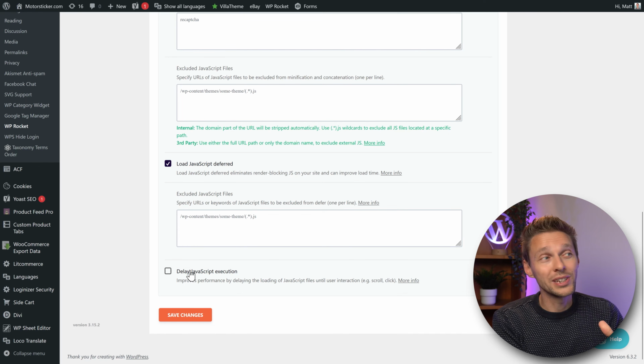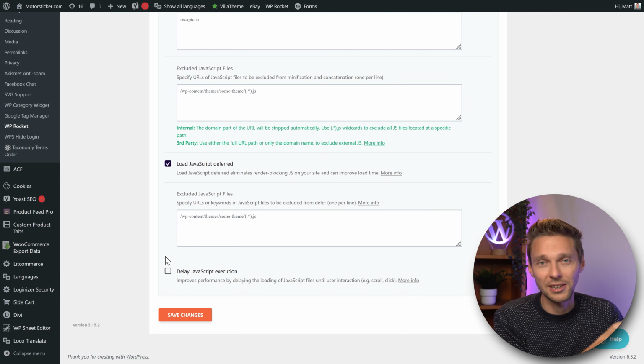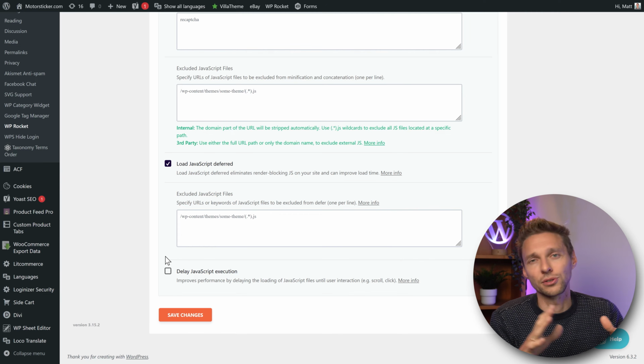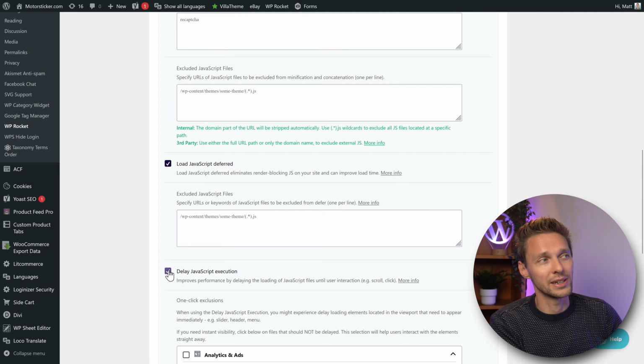And then we can also delay the JavaScript execution. This is also very powerful because then the JavaScript only starts when you click on it, you hover over it, or you scroll on your website, and that makes your website really a bunch faster. So we're going to enable this one.